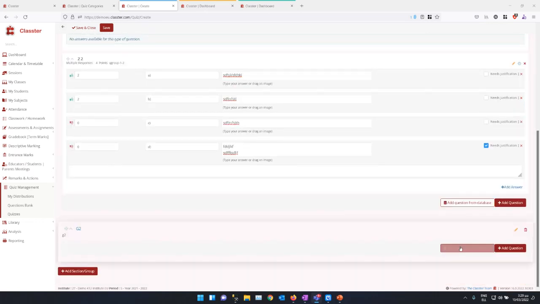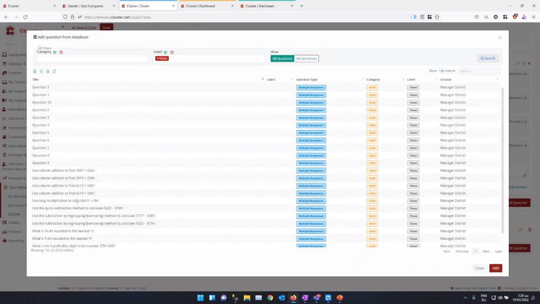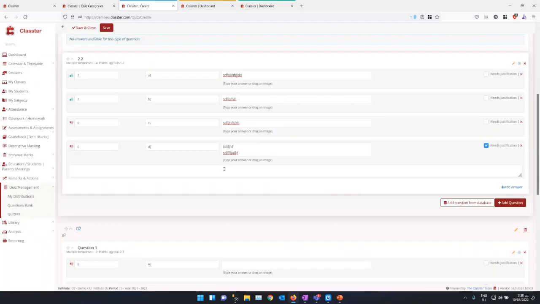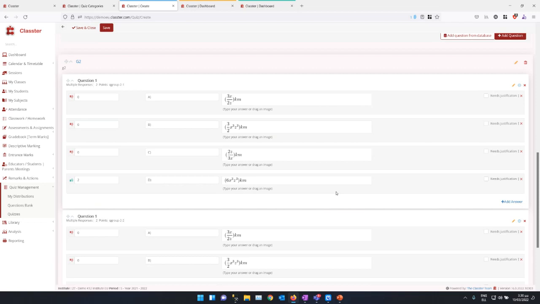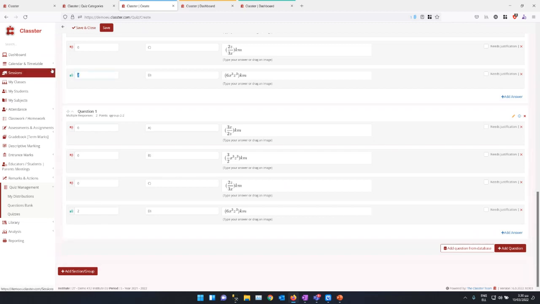If I press here, I want to add from the database. I can select based on the level, for example, sets, and find different questions. Okay, so let's select this one. You can select actually multiple and press add. So this is a question with mathematics, you see. Okay, and then you can see that this is correct, this is correct. You take 2 points, you can change that. You say in my case, in this questionnaire is 4 points, things like that.